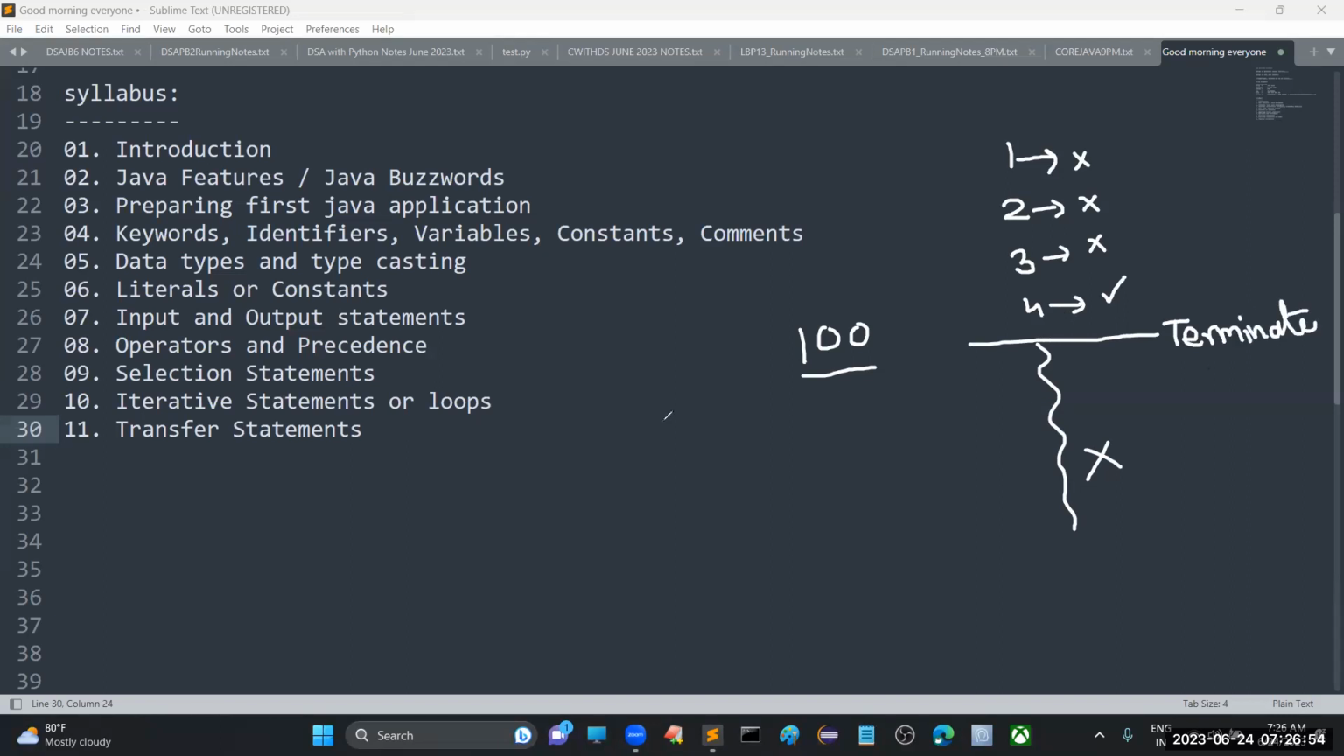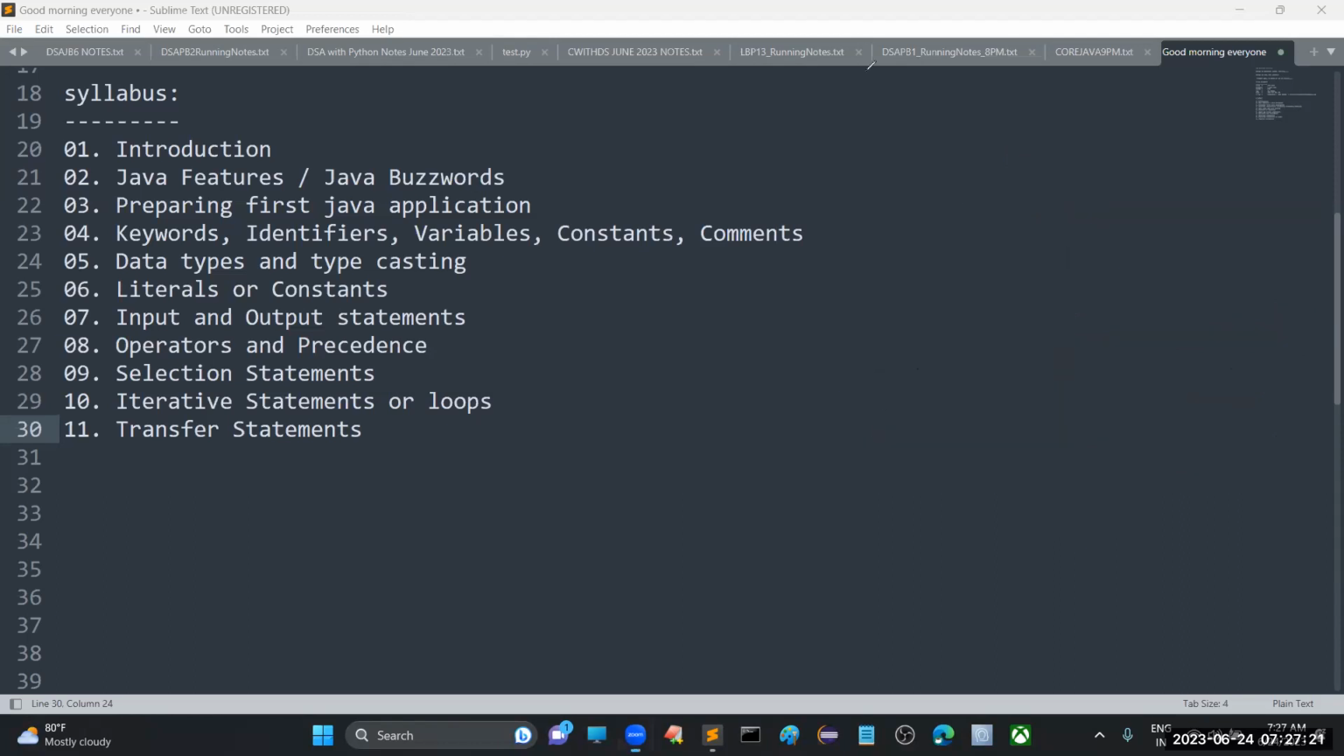So for that, we go for these transfer statements. Here we are going to use one word called break. Once I use break, it is going to come out. Sir, if I want to search how many times it is available, then we have to go for continue. These two are called transfer statements, which decide whether you need to execute or terminate.